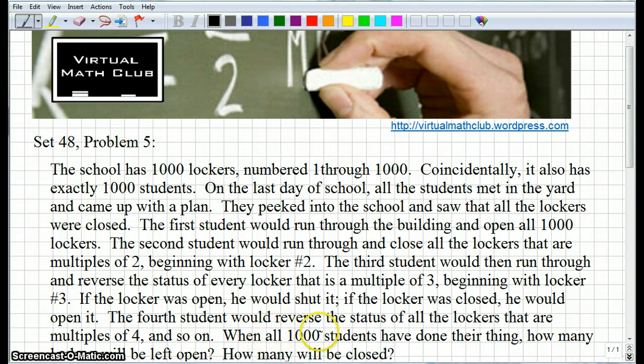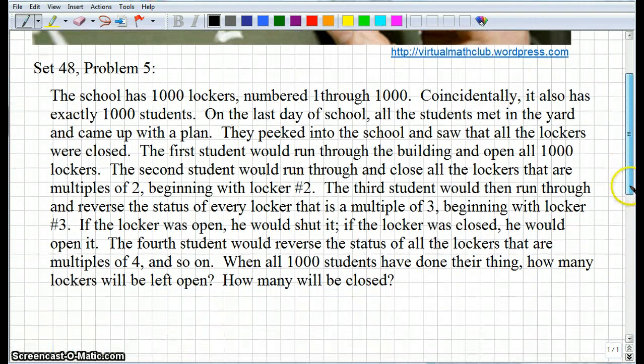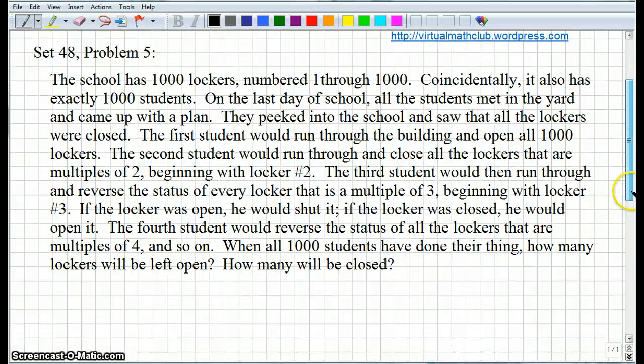When all 1,000 students have done their thing, how many lockers will be left open? And how many will be closed? That's what we need to answer. Now this looks like kind of a tricky problem, kind of a tough problem. But let's just work with a smaller set of lockers and see what happens, see if we can find a pattern.